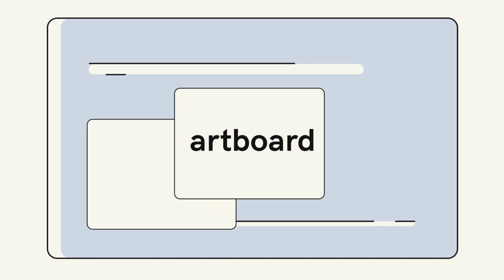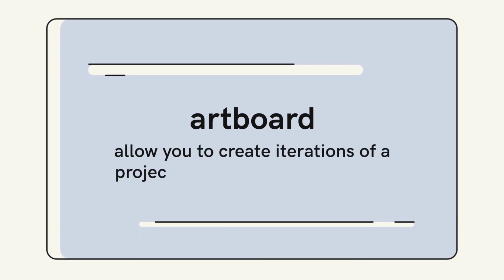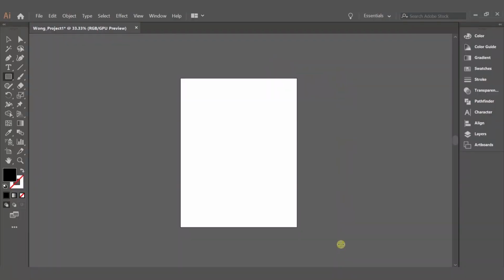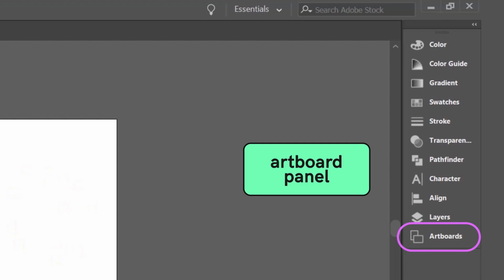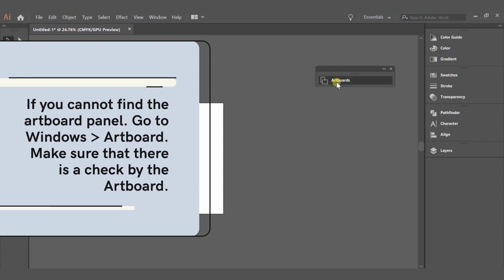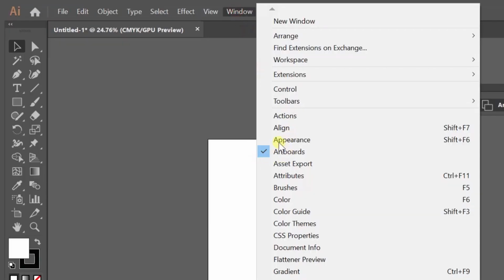Think of artboards as different sheets of paper that you have placed in one table. Artboards allow you to create iterations of a project to work in one document. In order to adjust your artboards or add new ones, you would need to use the artboard panel. For the sake of clarity, I'm going to drag out the panel. Note, if you cannot find the artboard panel, go to Windows, Artboard, and make sure you check on Artboard.